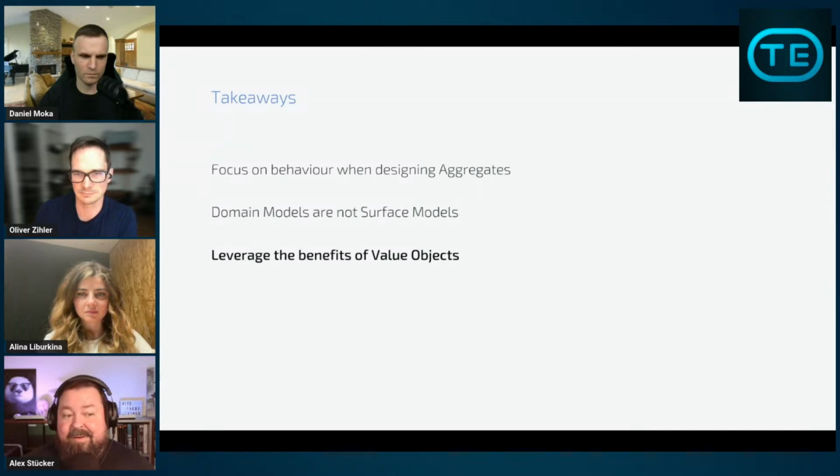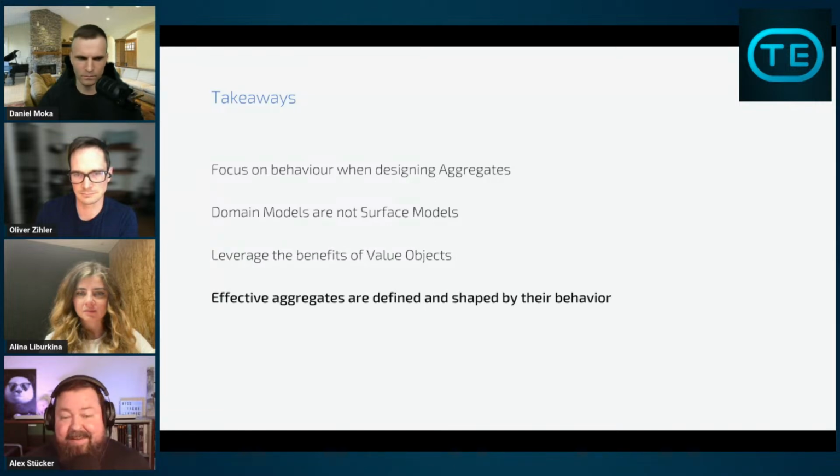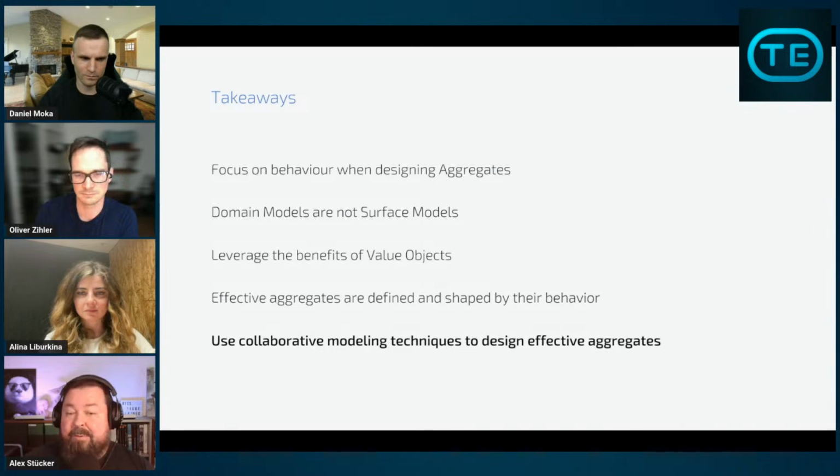Then leverage the benefits of value objects. In my opinion, value objects are underestimated, and they help increase cohesion and expressiveness. Then effective aggregates are defined and shaped by their behavior, and use collaborative modeling techniques to design effective aggregates. Then iterate and evolve your domain models. They should not be static. Start small, iterate over your domain models and aggregates. Discover all the business rules and invariants. Discover also hotspots maybe, and fix them.